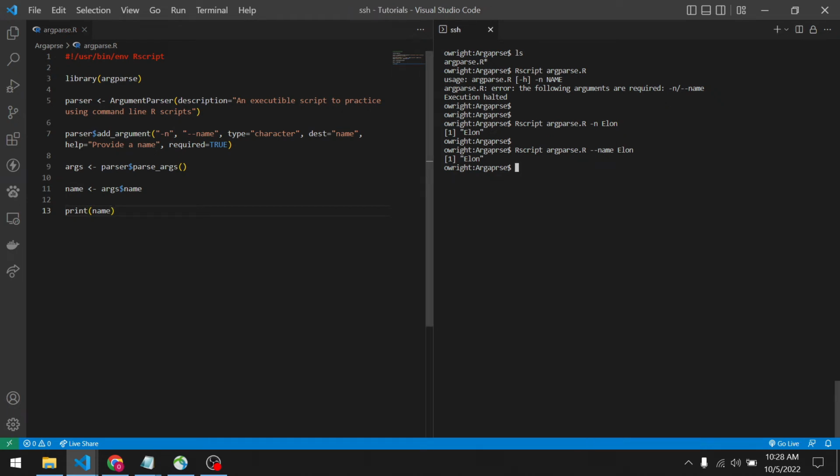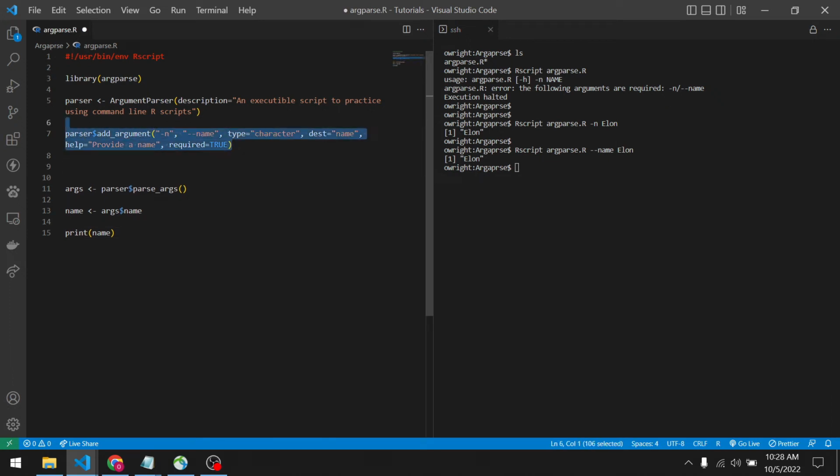Okay, so now I'm going to add another argument here. This is our first argument, and it's basically exactly the same, but we can obviously change the type of argument, and you have to have a different tag, so you can't use the same ones because they'll contradict. So again, we do parser$add_argument.